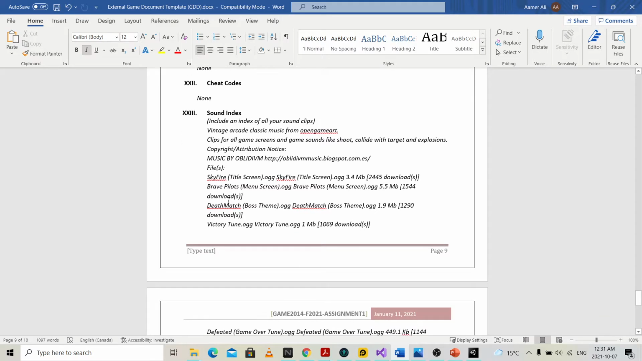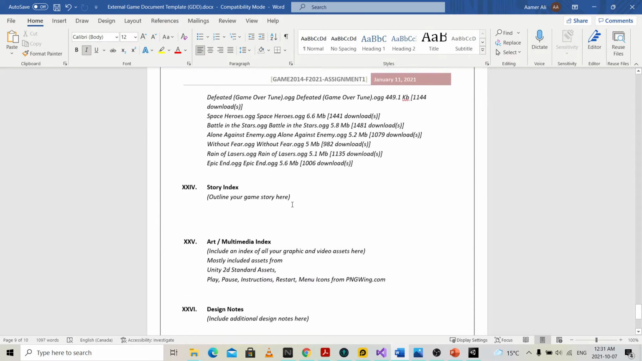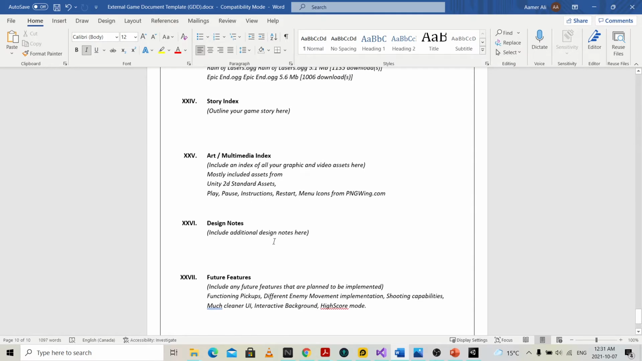And this is my sound index for you. I've been using most of the sound from OpenGameArt, and my art and stuff. I have downloaded the standard assets package from the Unity Asset Store. And then I have downloaded these placeholder images from pngwing.com. They were free, the transparent logos, icons.